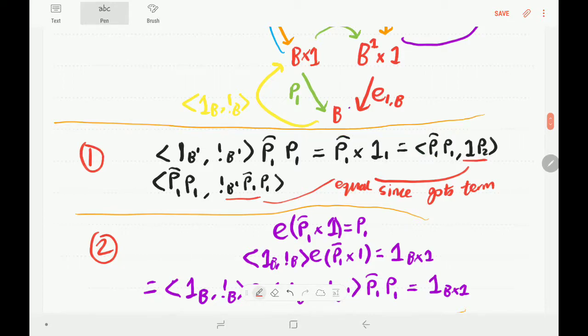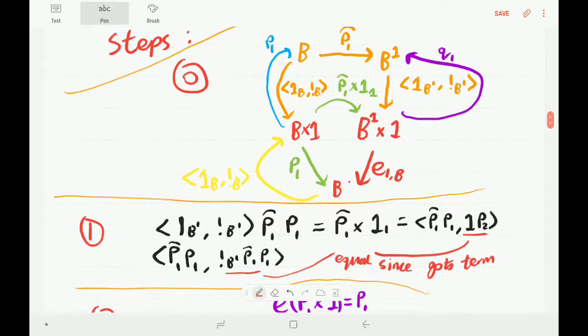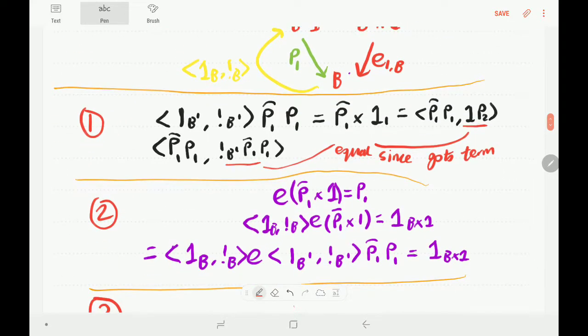The second step, we want to show this equality. So what we're basically showing here is if we go down this orange arrow after this P1 bar, after this P1, that's the same as going along with this green arrow, which is doing P1 bar times 1, where bar is transpose, okay?